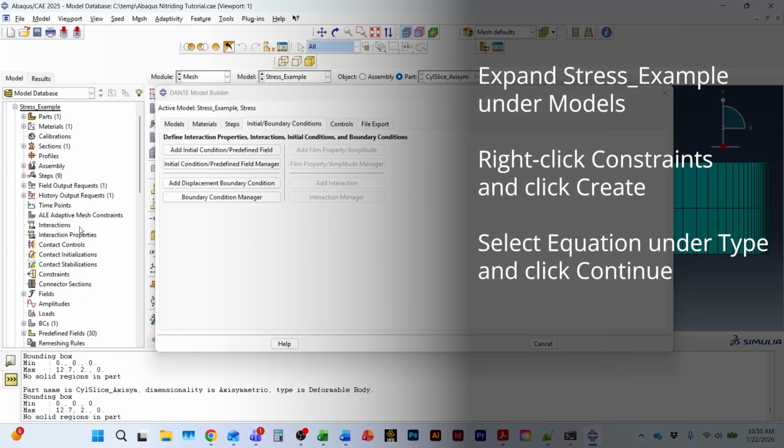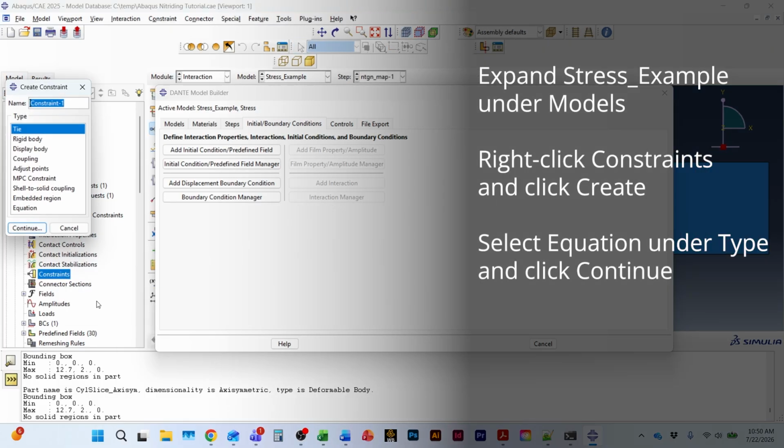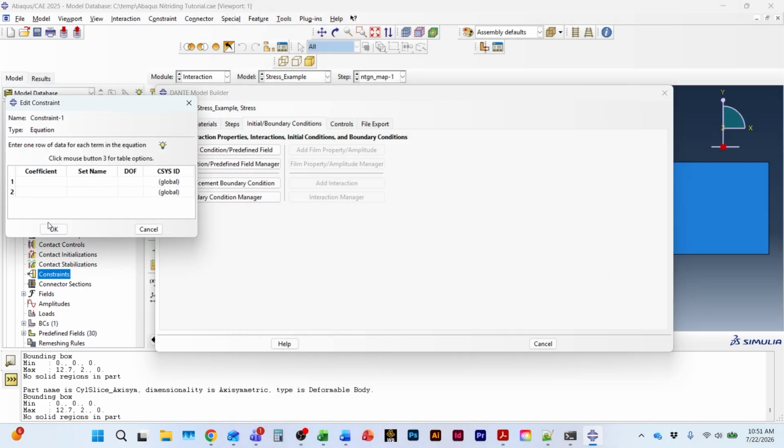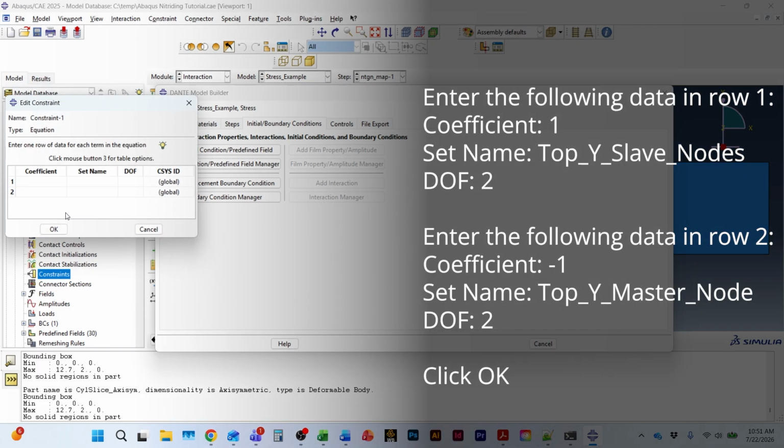Expand Stress Example under Models, then right-click Constraints and click Create. Select Equation under Type and click Continue. In the table, enter the following data. In row 1, set the coefficient to 1, the set name to top Y slave nodes, and the DOF to 2. In row 2, set the coefficient to -1, the set name to top Y master node, and the DOF to 2. And click OK.